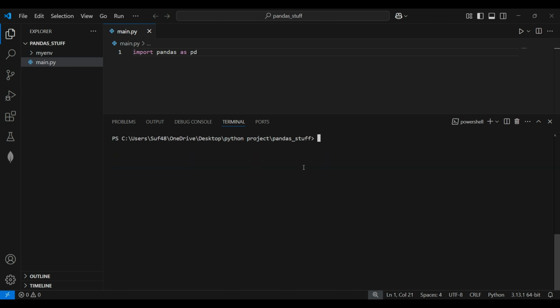Now let's create a virtual environment for Mac and Linux users. To do that, type python3 -m venv, then the name of your virtual environment. You can type anything. Here I'm going to type env, then hit enter.